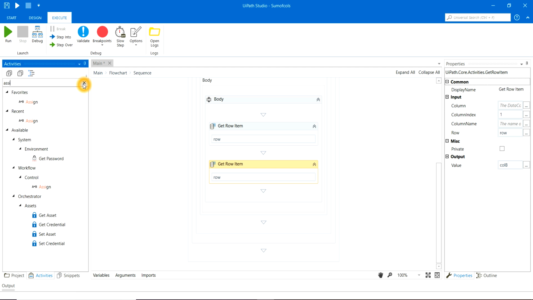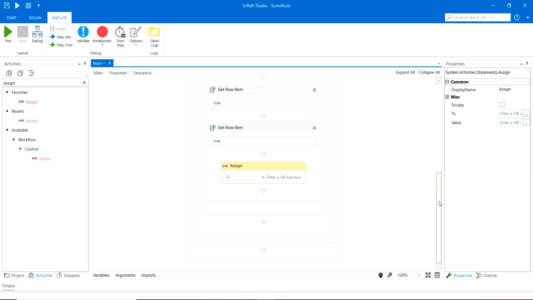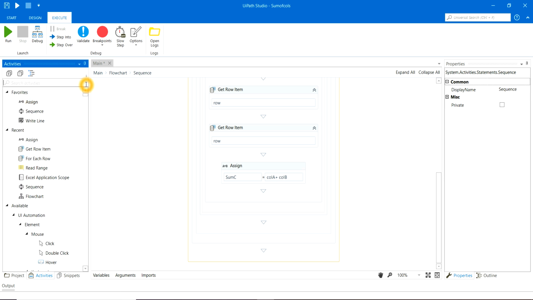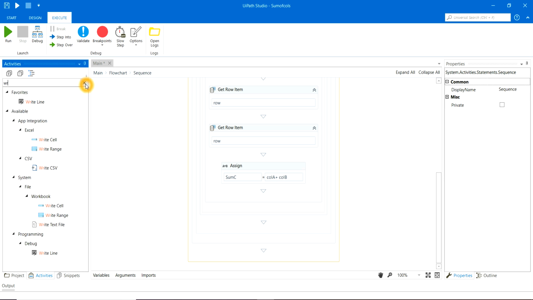Next step is doing our sum operation. For that, let me do column A plus column B, and for storing the value I'll be creating one more variable, sum C. So column A plus column B, we are saving in another variable, sum C. So what's our next step? Our next step is writing it to column C.